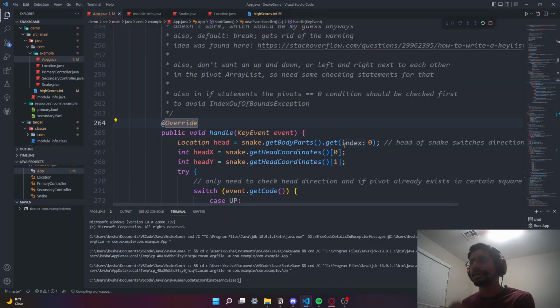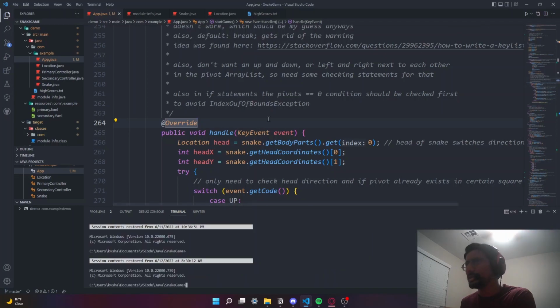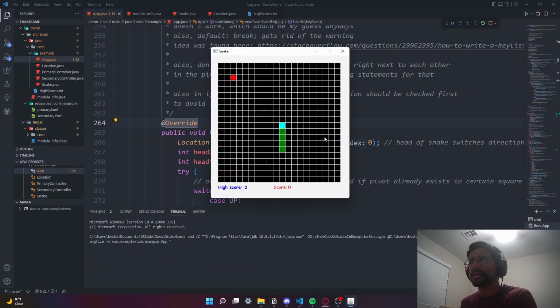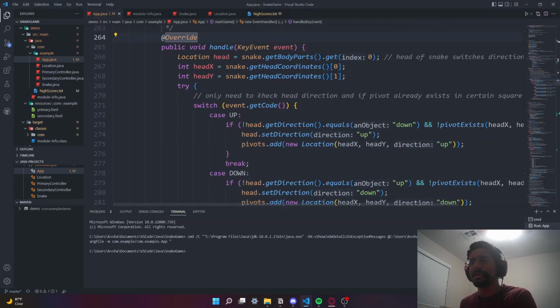If the snake is going up to start, oh, is it running? It's not going to run. I don't know what happened. It just crashed or something. Let's try that again. So if the snake is going up, right when I hit the left key, we see this pivot point right here. And I want that to be the pivot point. So I want the direction of whatever body part to change in the direction of a pivot, right?